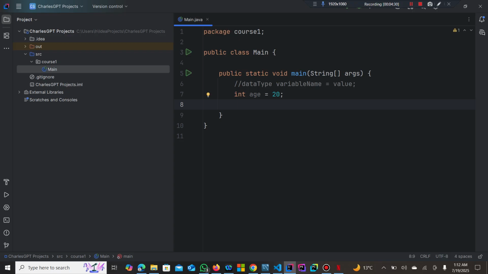Then the next thing we have to do is another data type. We are still working with the primitive data types. We have double, let's say double price. Price equals 3.99. You see the data type, variable name, and value as well. So this is the second primitive data type that is very common. The next one we have is char.